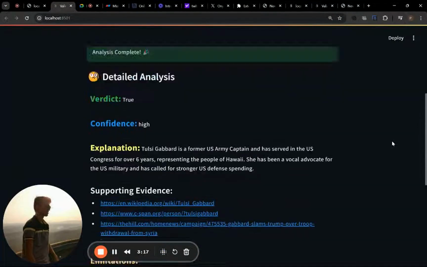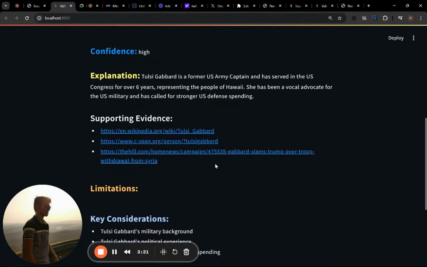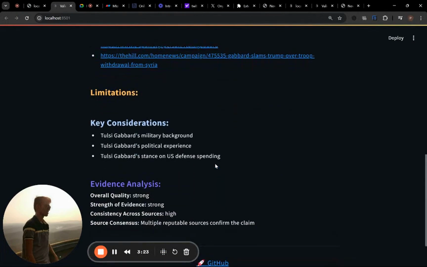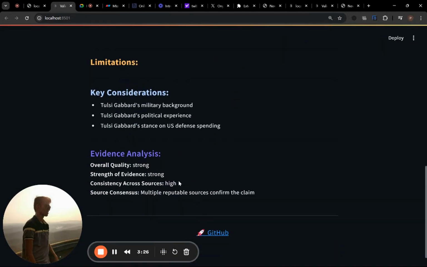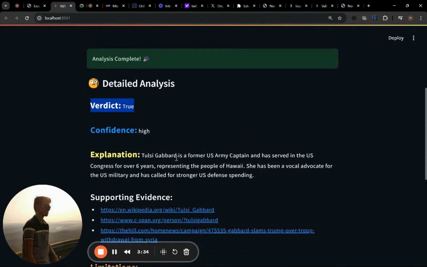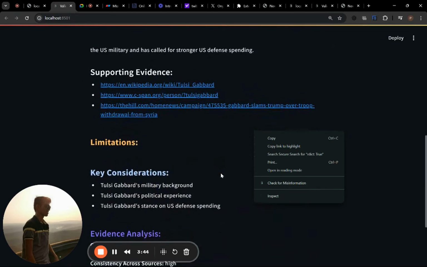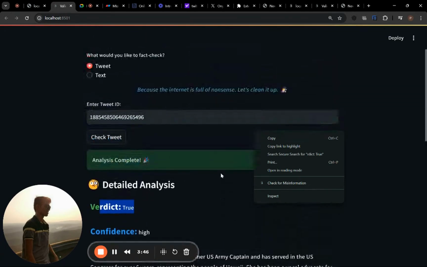So it provides a verdict, the confidence level, an explanation, the supporting evidence, and the evidence analysis as well. This evidence analysis is based on a strength analysis of the evidence, the consensus, and the temporal analysis as well. After analyzing those things, the LLM provides a verdict, and this verdict is shown over here. There are a lot more things being provided, but right now we are just showing these things in the front end.